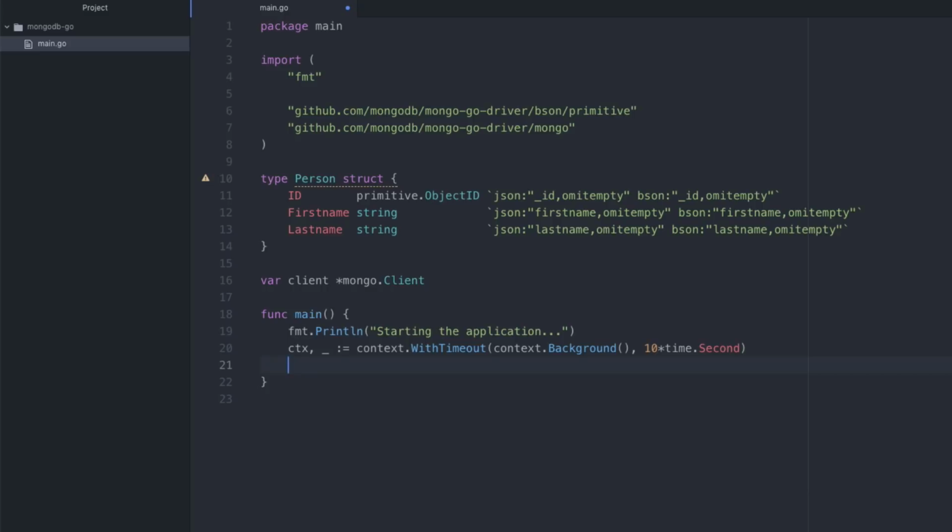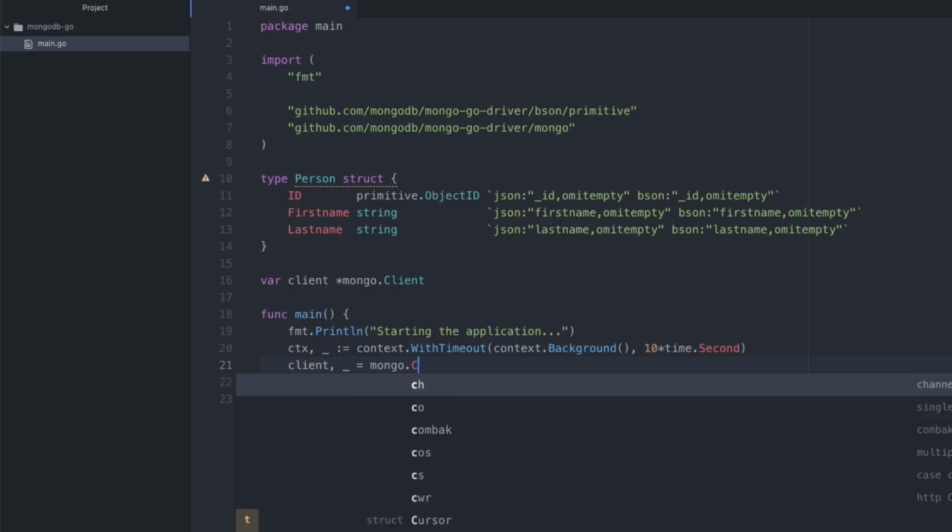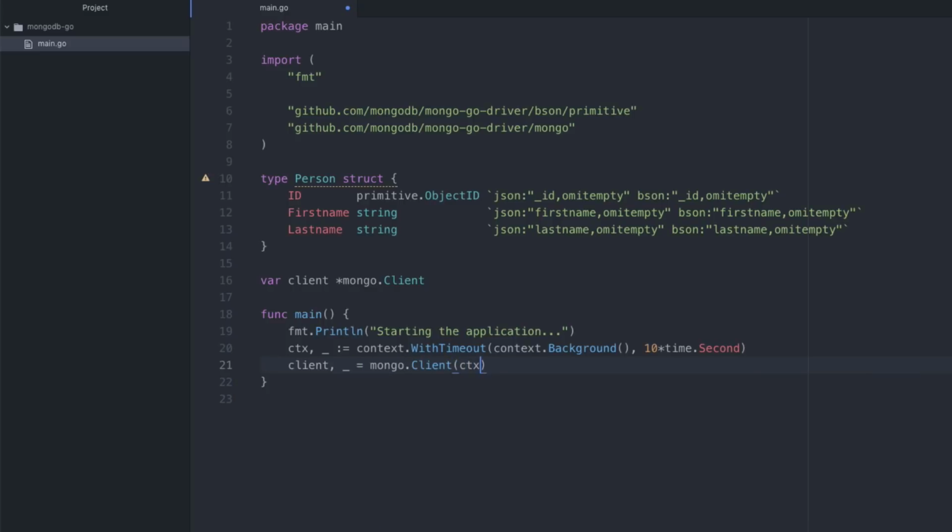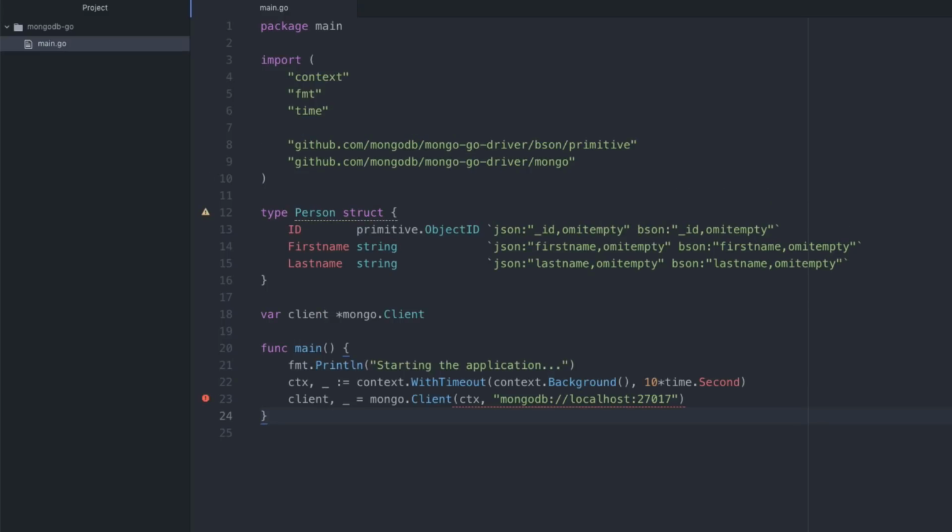With our context value, we can say something like client, which we've already defined, equals mongo.client. We're going to pass in that context, and we're going to pass in our connection string. In this case, it's going to be MongoDB localhost, and we're going to give it the port that it needs. All right. And it's actually not Mongo client. Again, I made another mistake. This is actually mongo.connect. All right.